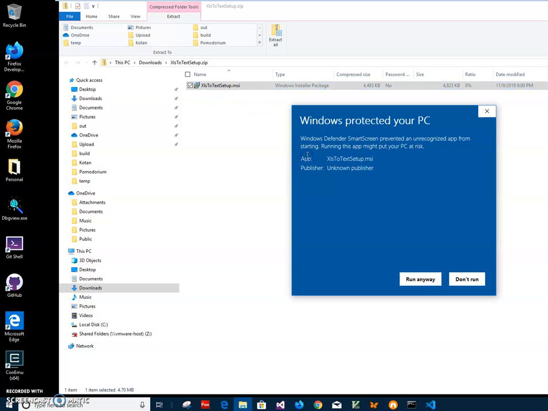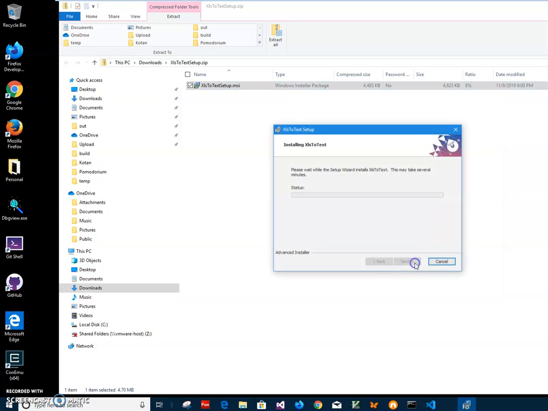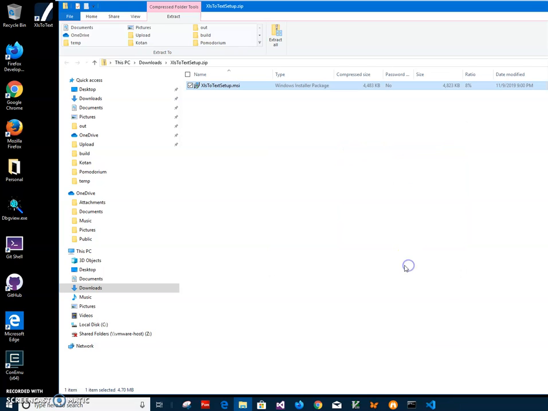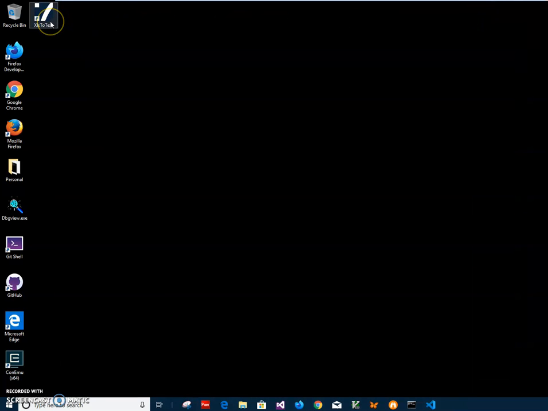I click on more info. I'm getting the screen from Windows because I'm not a registered publisher. You can see publisher unknown. I'll just click run anyway to start the installation. Click on next, install. Click on yes here and click on finish. Now I can close this and minimize the screen. And you can see the app has been installed on my computer and I have a shortcut on my desktop.